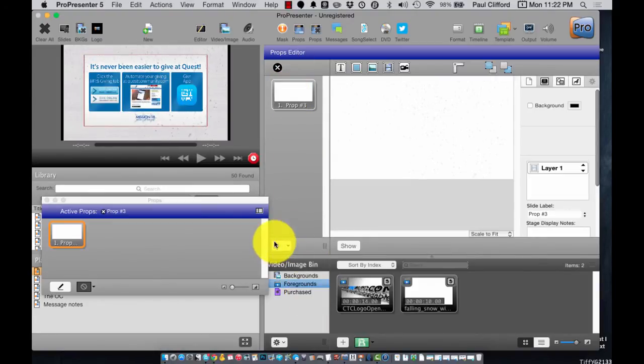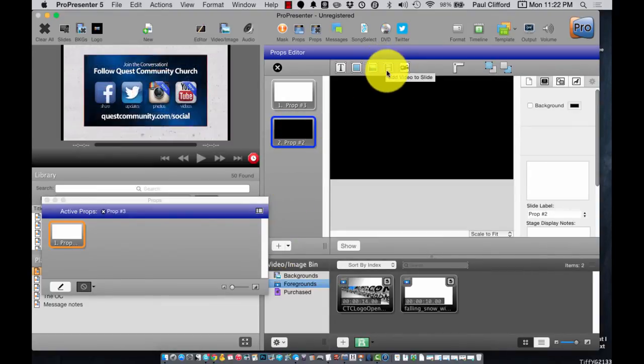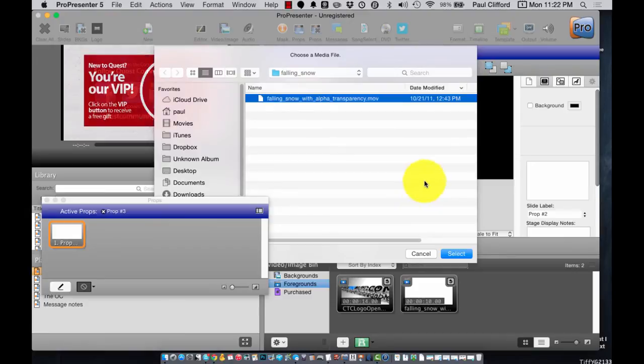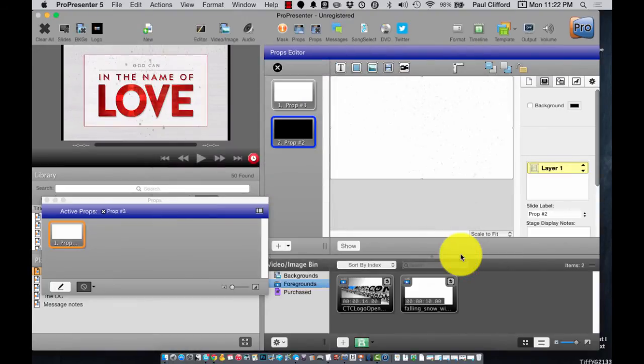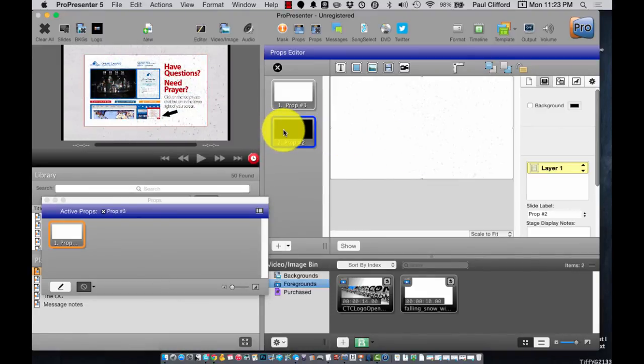Okay. So first step, click on this plus sign. Second step, click on this piece of movie film, add video to slide. We click on that. And now we go to falling snow with alpha transparency dot mov, which I'll give you a link to that video because it's not one I created, but I found it free, and apparently someone wanted this shared because he looked for hours and decided that it just wasn't very good. So that's how I created this one.